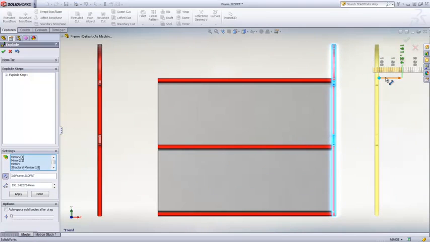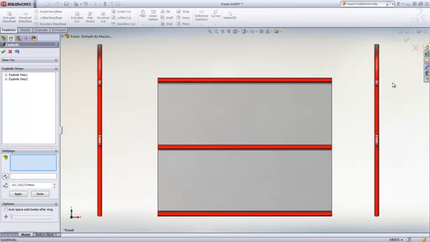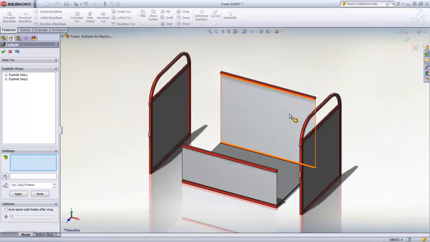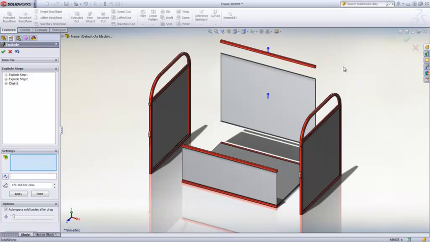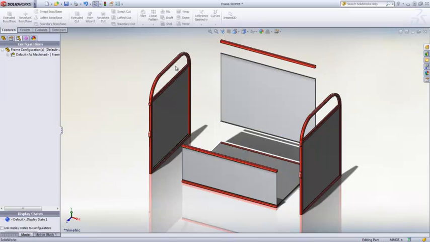The triad makes it easy to define the explode distance and direction and simply drag the bodies on screen. As in assemblies, you can create one or more explode steps, evenly spaced exploded stacks of bodies, or edit previous steps to include a new body.